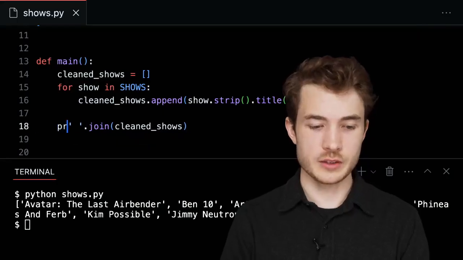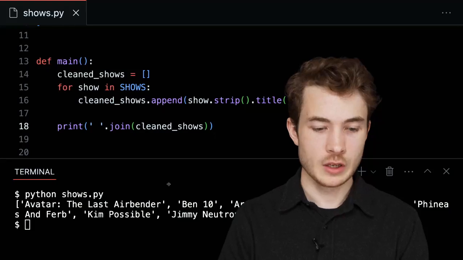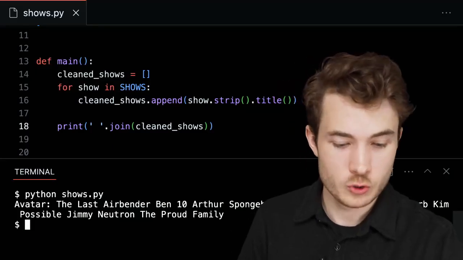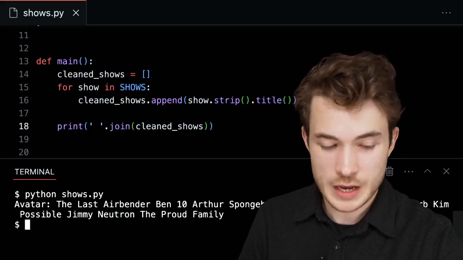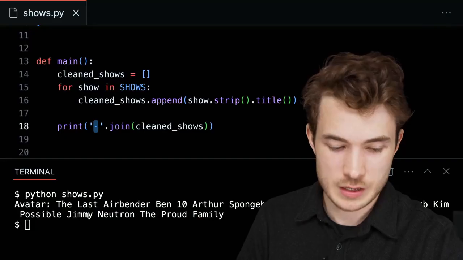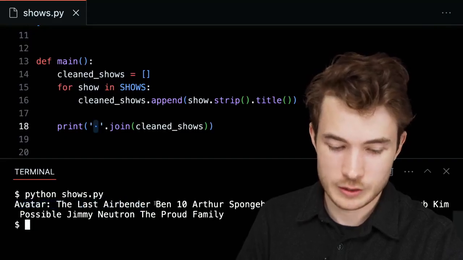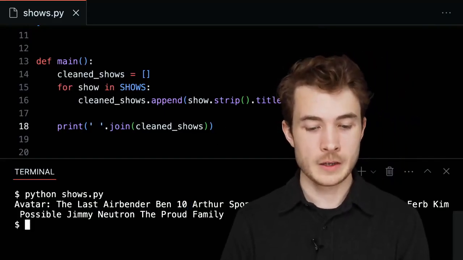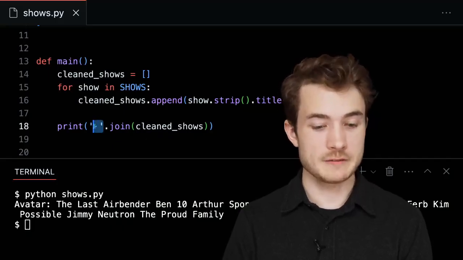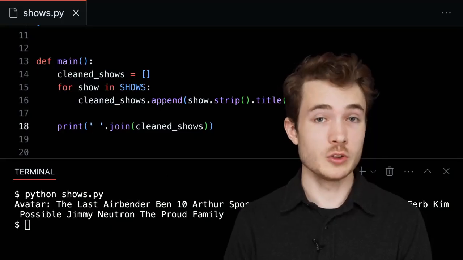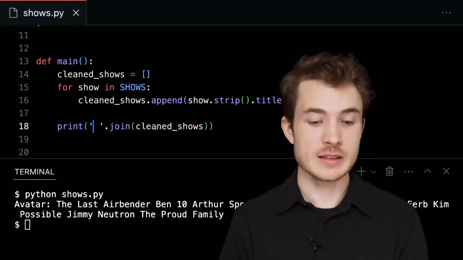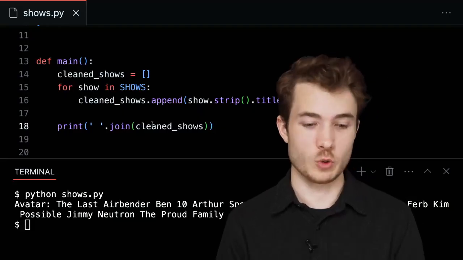Let's try printing this result here and see what happens. I'll run python shows.py, and now I see my shows in my list joined together, in this case by a space. Here I see Avatar, The Last Airbender, followed by a space, followed by Ben 10, followed by a space, and so on throughout the rest of my list. So join works by specifying, first, a string you want to use to join your list elements. Join then takes as an argument the list of, in this case, shows you want to join together.